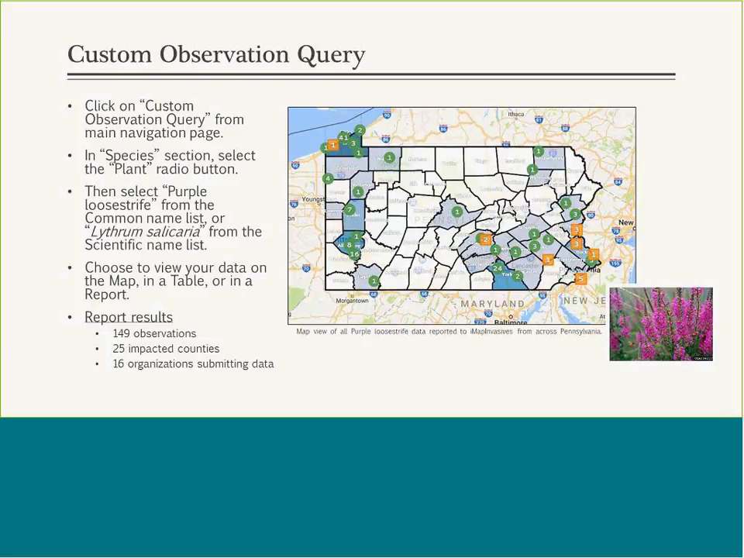If you choose to view it in a report, you know that there's been a total of 149 observations for loosestrife. From the observations, there have been 25 impacted counties and 16 different organizations that have submitted that data. Again, it might be really helpful for you to get that very specific information, or maybe it's just enough to get a better understanding of where it is by looking at the map. There are various options available depending on your specific needs.